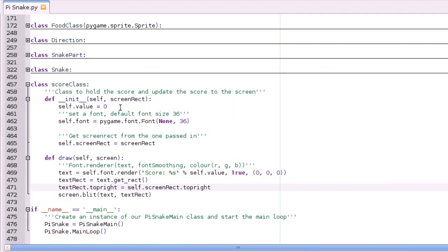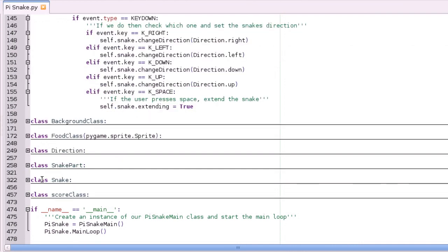Then, in the code, we've got a score class, and that has a self.value, a font, which is just the default font at size 36, and then we get the screen rectangle because that gets passed in. In this bit we're just creating some text with a font renderer, getting that rectangle, putting it to the top right, and then blitting that to the screen, and that'll get updated in the main function.